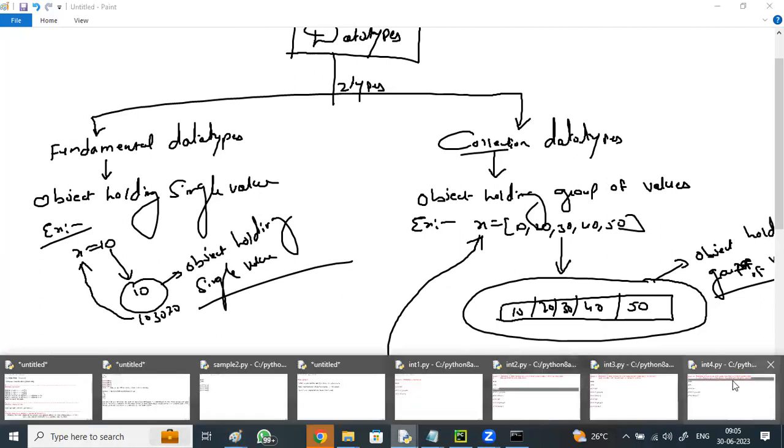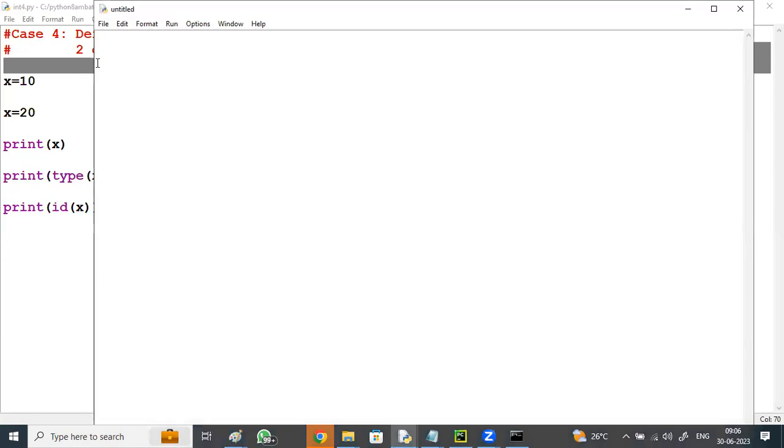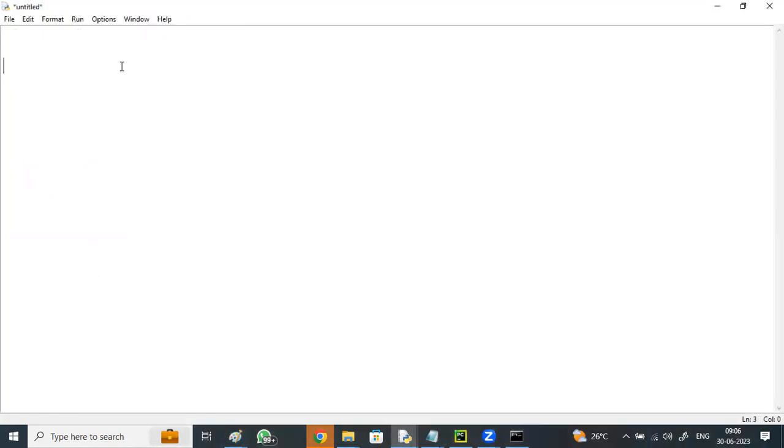Observe this, right? Fundamental data types and collection data types. Fundamental data types, yes. Fundamental data types mainly are of 5 types.